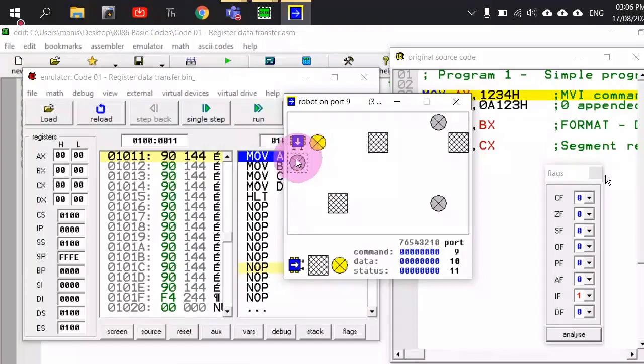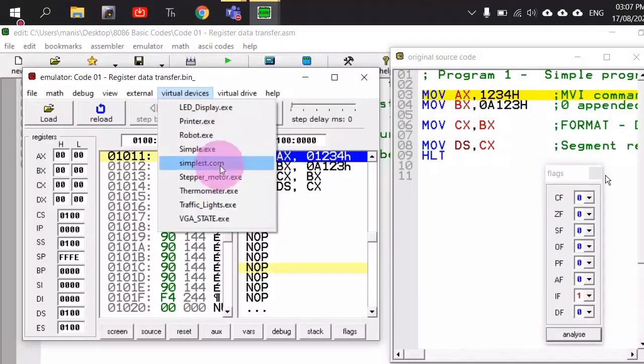Then let us see this printer. So this printer is also there. It will be printing some data. We will see its usage when the time is due. Then the stepper motor you have already seen.